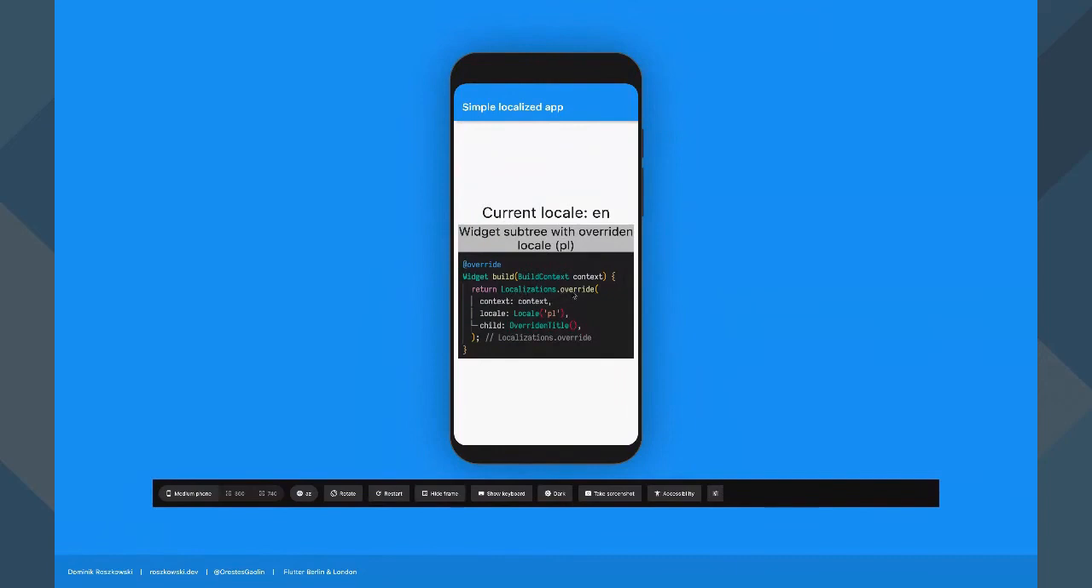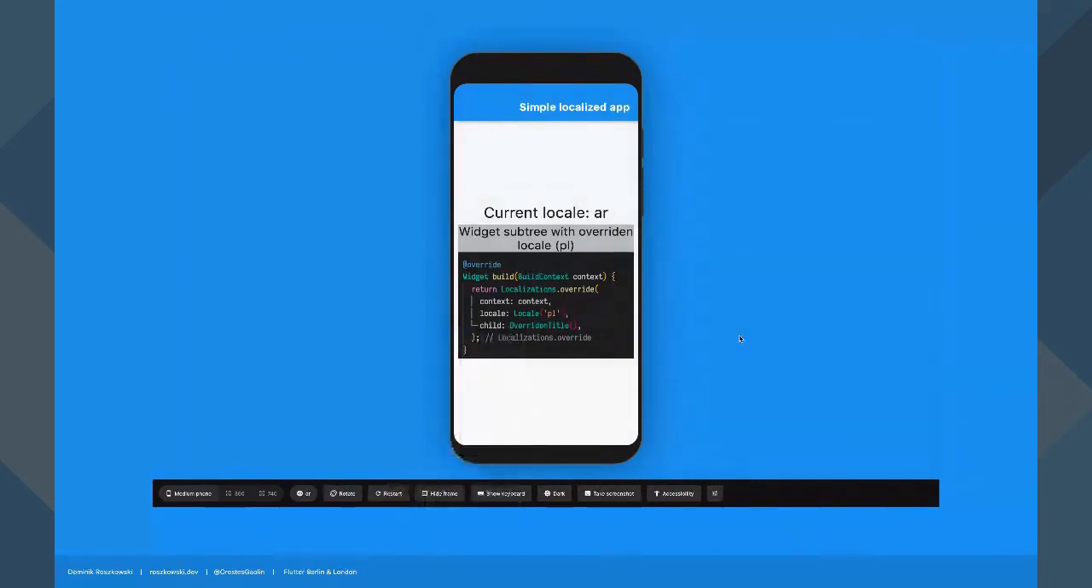You just need to wrap everything with a widget called Localizations.override. And here you can just provide the given locale, and this subtree will always be in Polish, no matter what the locale of the app is. This is fairly simple. For instance, maybe you have your newsreader app, and you need to show some text in Arabic. So maybe you will want to switch to Arabic locale for this page of the app.